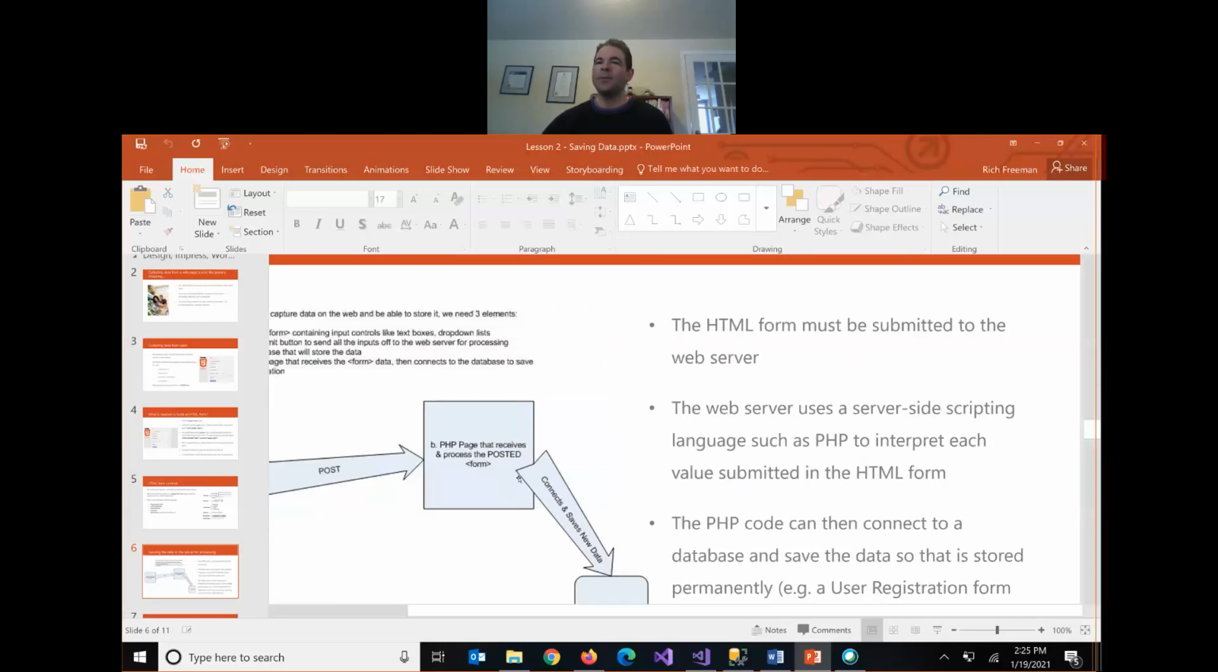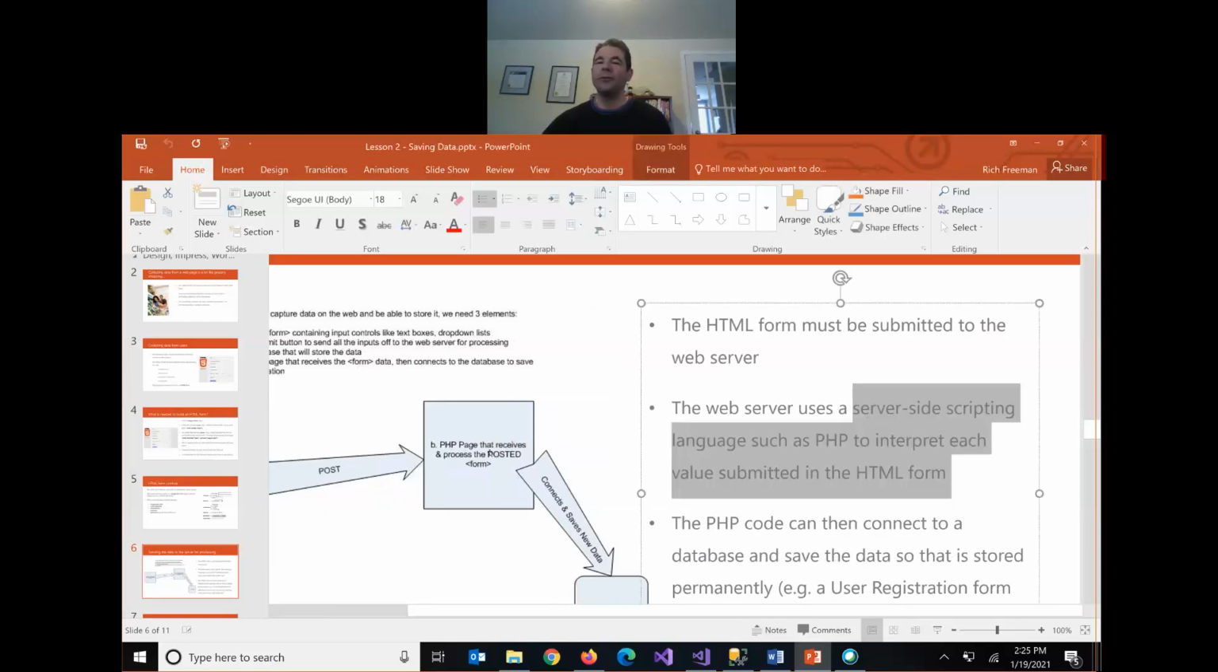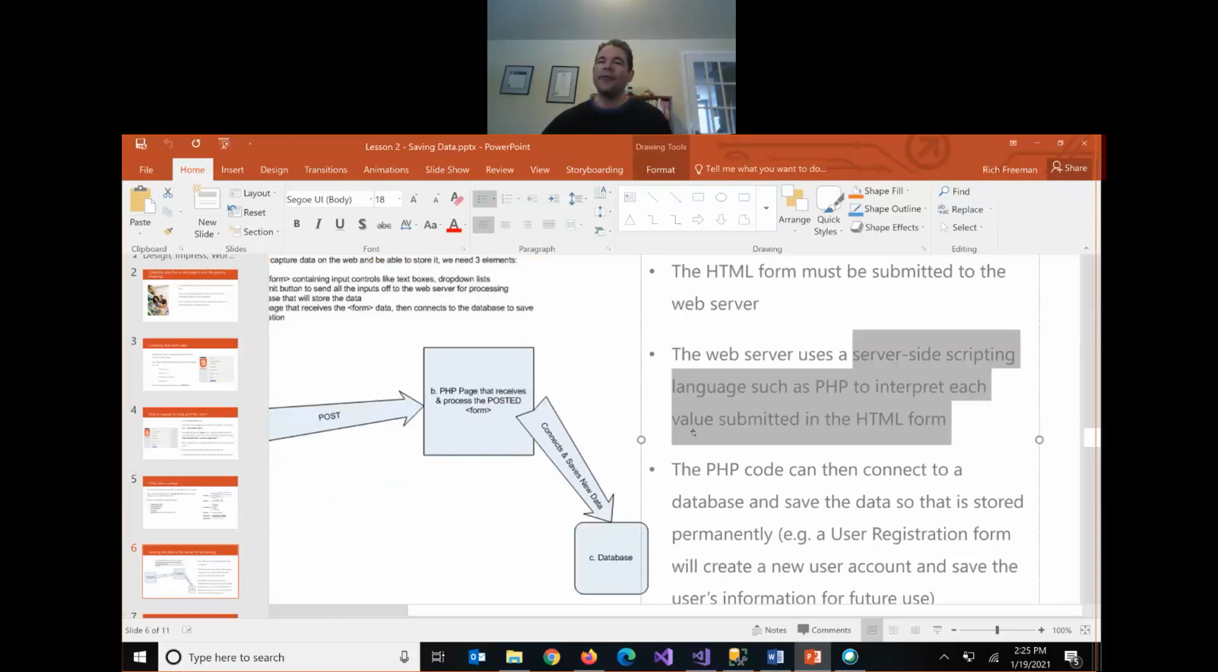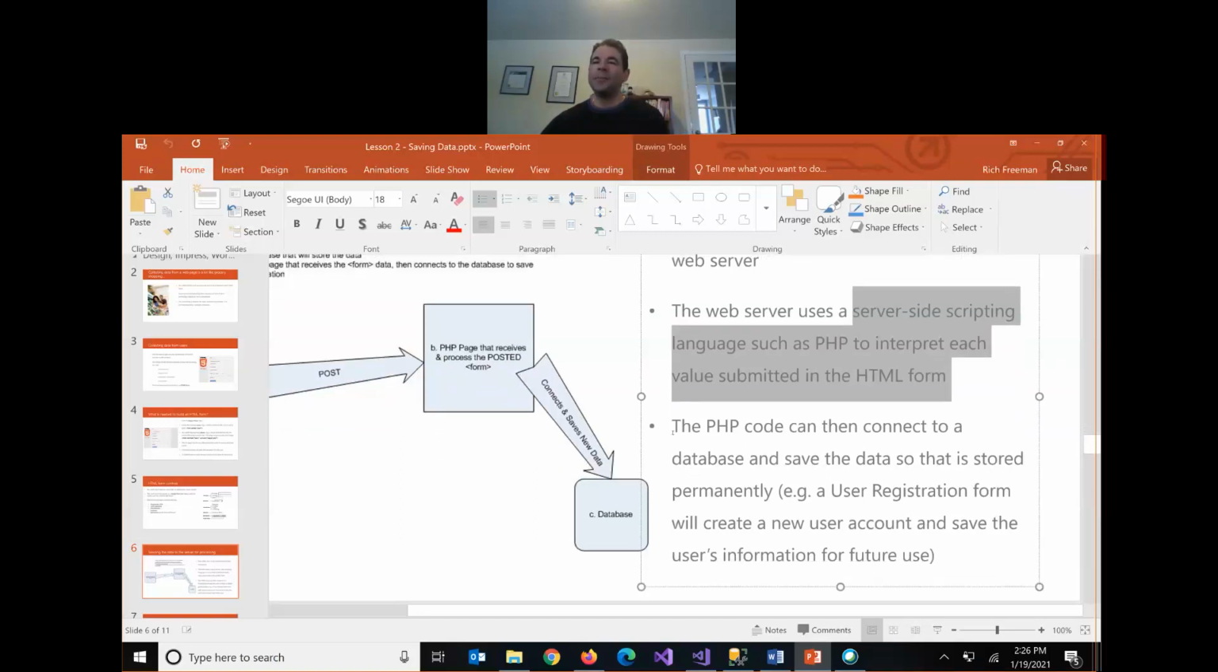And then on this PHP page, we're using server-side script to interpret the values. So we may want to check and validate that the values entered by our user make sense. For example, if it's a registration form and they put in 1 character as the password, we'll want to check that on our processing page and make sure they've followed our password rules. If all the data is valid, we're then going to use PHP to connect to the database and save the information in there.